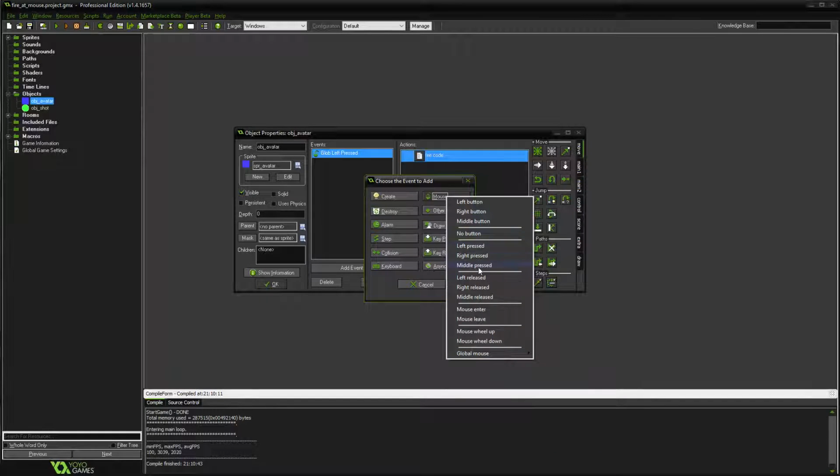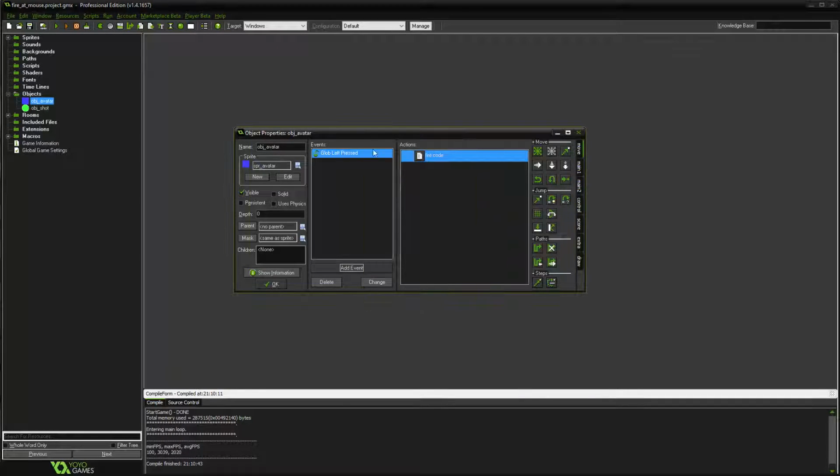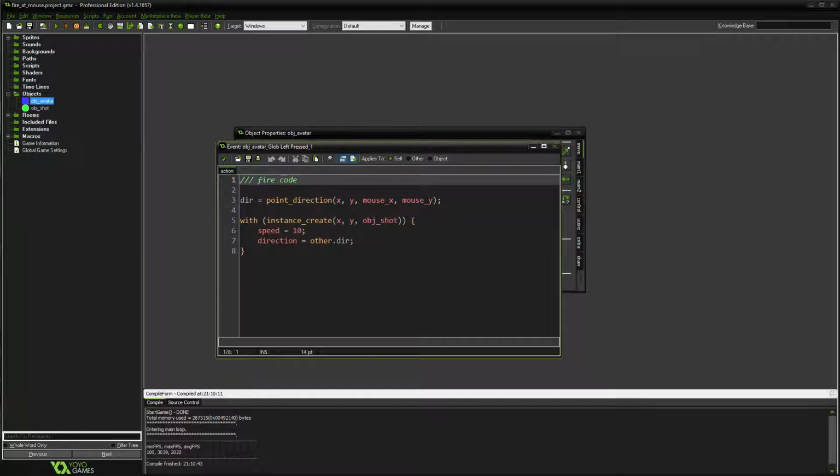All these are specific to the object. So if you go to click, you've got a left button on the object, but this is anywhere inside the game. I don't know why this one's kind of buried in here. This one seems like a little bit more useful, but whatever. There it is. So in the fire code, we have two things going on.